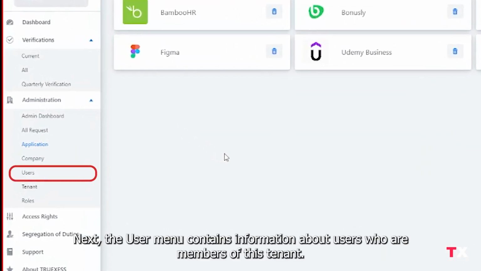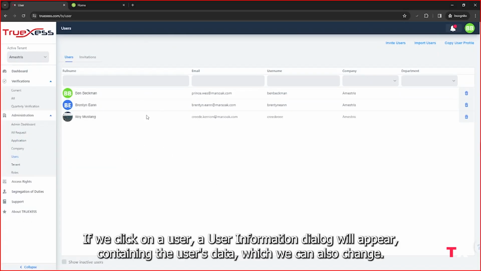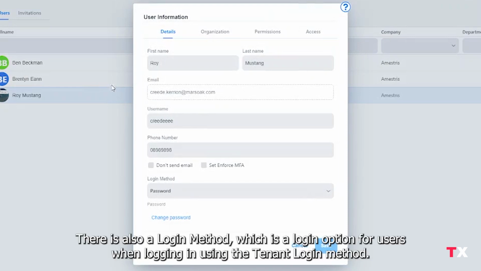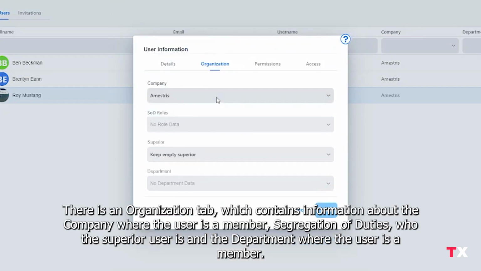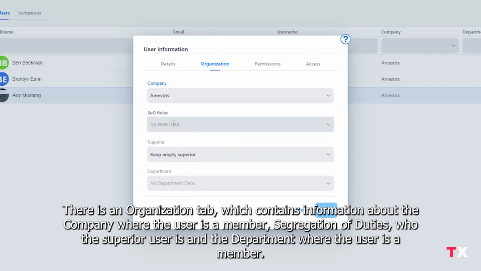Next, the user menu contains information about users who are members of this tenant. If we click on a user, an information dialog will appear, containing the user's data, which we can also change. There is also a login method, which is a login option for users when logging in using the tenant login method. There is an organization tab, which contains information about the company where the user is a member, segregation of duties, who the superior user is, and the department where the user is a member.